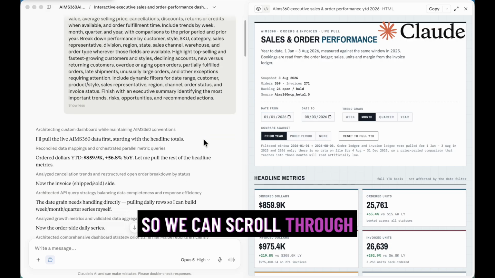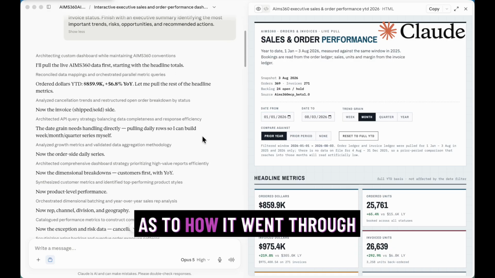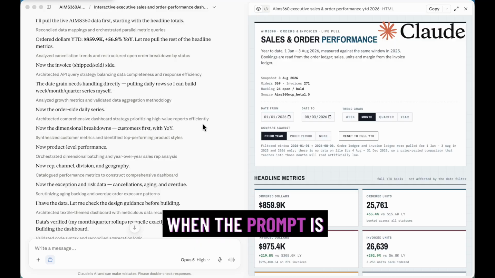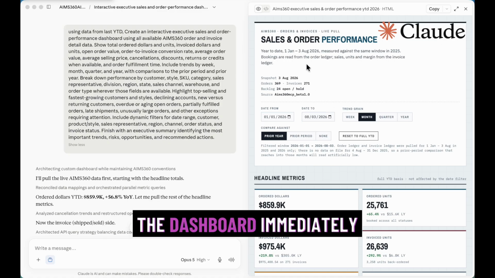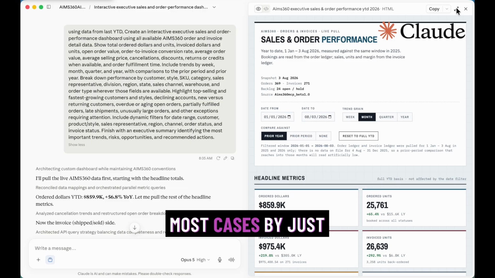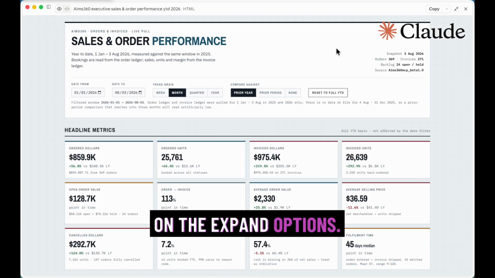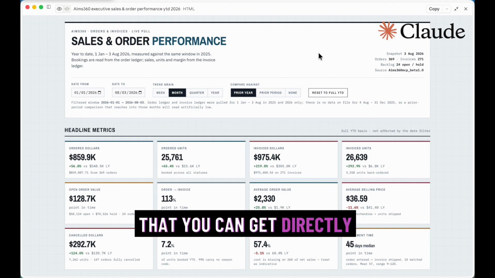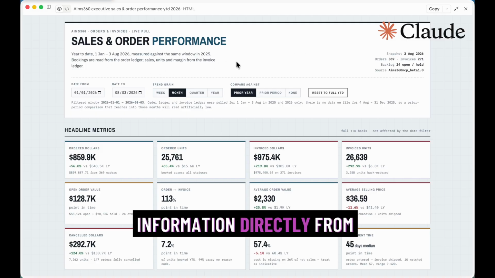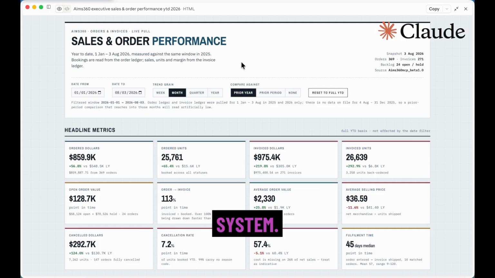So we can scroll through and see all of the information as to how it went through and created everything. But most importantly, when the prompt is completed, the dashboard immediately appears on the right-hand side of the screen here. And of course, you can expand that out in most cases by just clicking on the expand options. So this is an example of the types of data that you can get directly from the AIMS360 AI, where we're looking at our year-to-date information directly from our connected AIMS360 system.